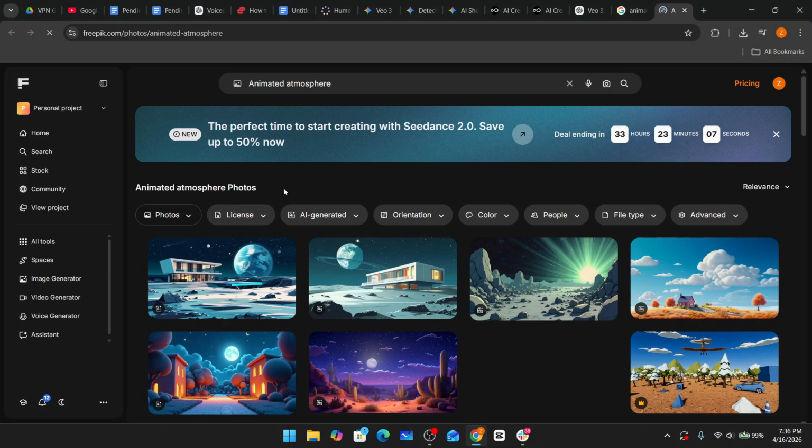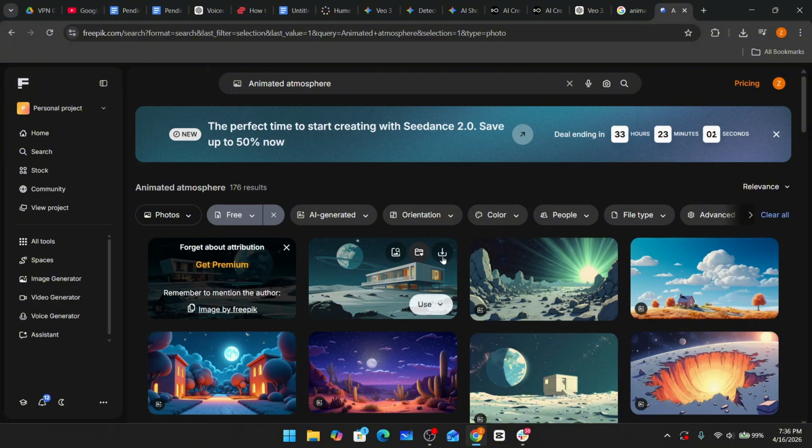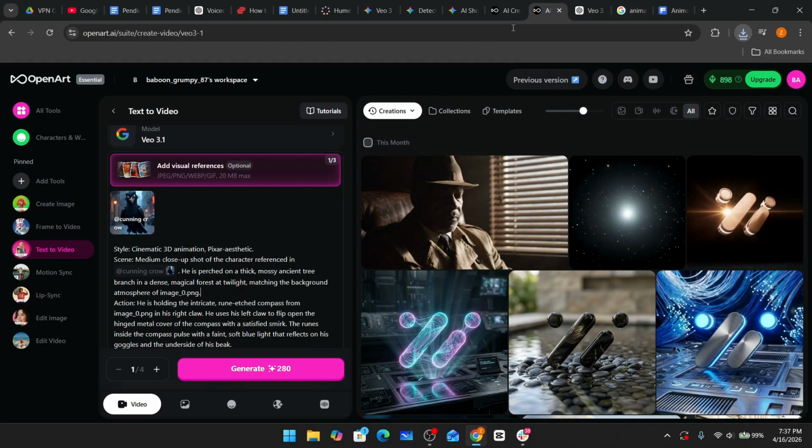Let's say I find an image that fits the mood I'm going for. I'll click on it, quickly check the license to make sure it's free to use, and once that's confirmed, I'll download it. Now I have a custom atmosphere image ready that I can use inside my project.